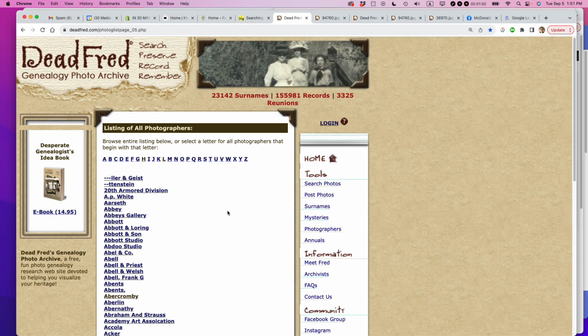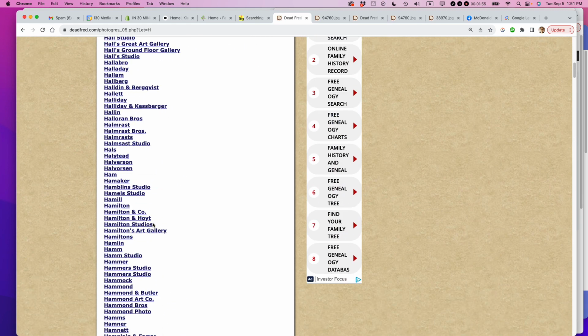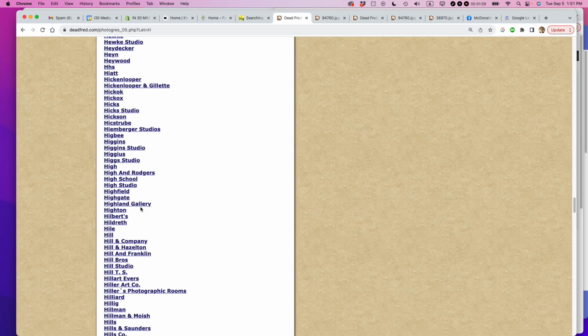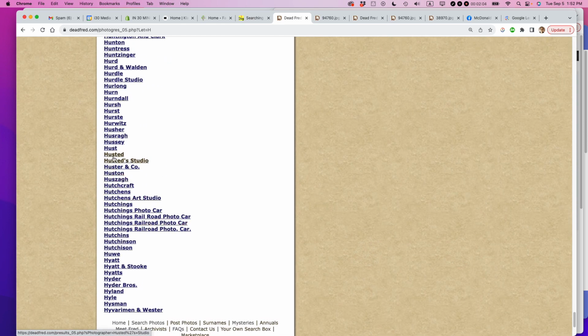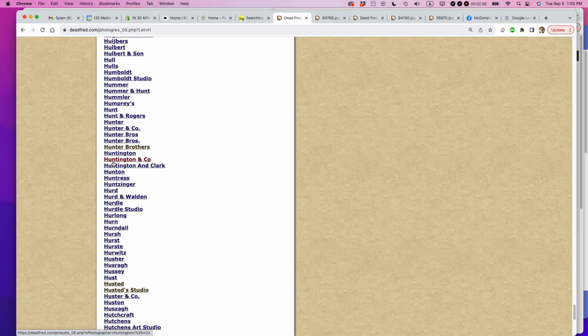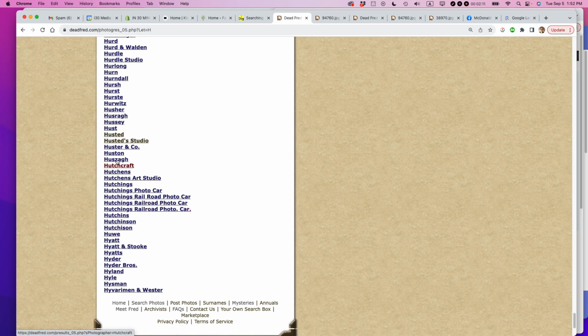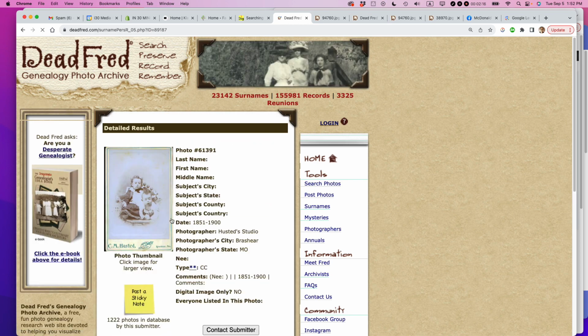And what you can do is try to match it up with the database that Deadfred has. So the name of the photography studio is Husted. So I could scroll through and see if I could find a Husted or maybe a variation of that spelling like Husted. And indeed, there are Husted Studio, and there's a separate entry for Husted as well. So what I might do is look at the Husted Studio and see if there's data on here that can help me identify who my unidentified genealogy person is. So that's method number 2, using deadfred.com.